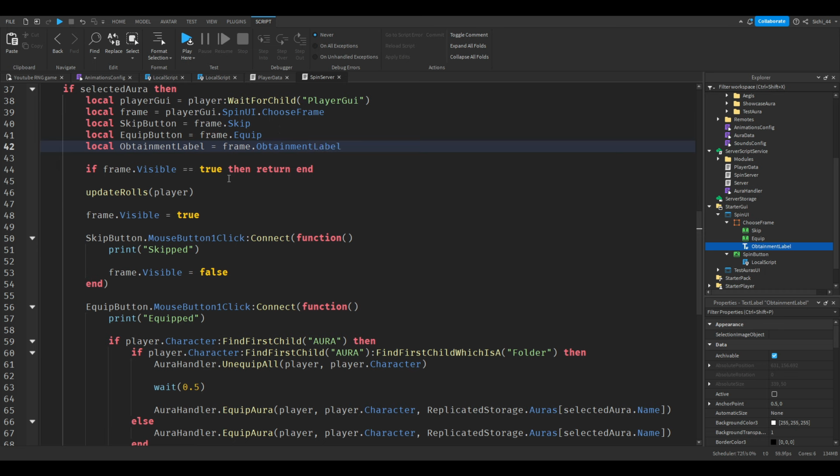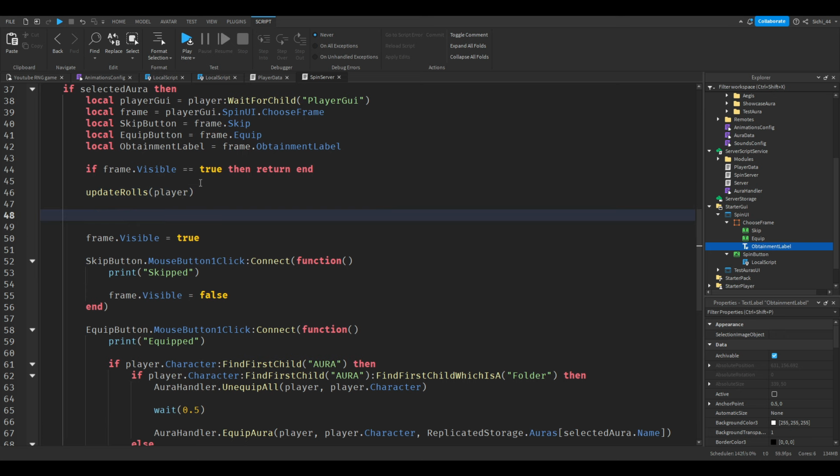So then what you're going to do here is, before you make the frame visible, just use the obtainment label dot text is equal to "You obtained", then 2 dots here, and then just put selected aura dot name. Also probably we want to do this in a 2 string, so just like this. So yeah, we update the text here, and we also specify the label here.